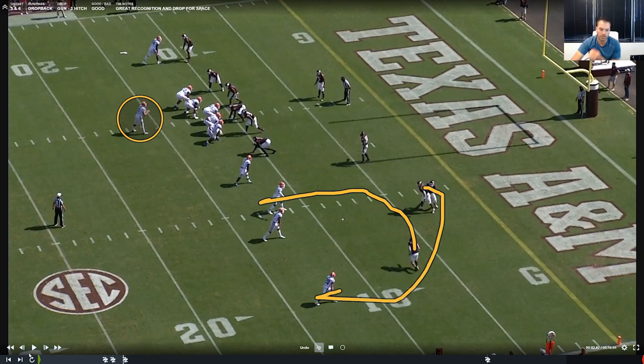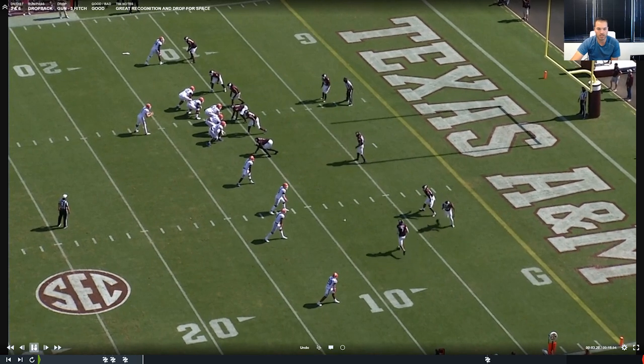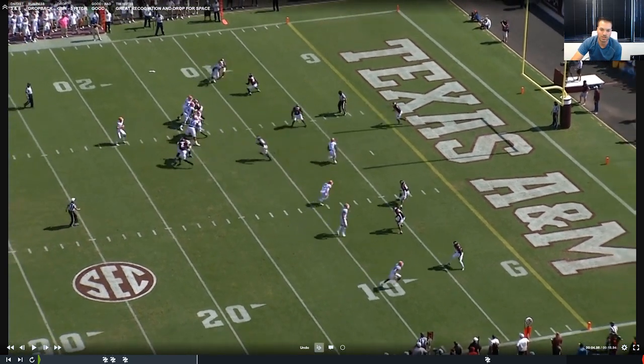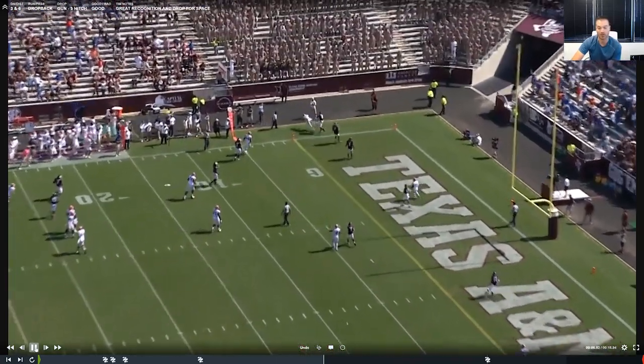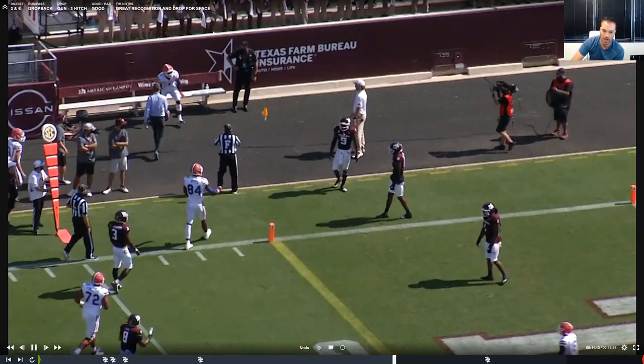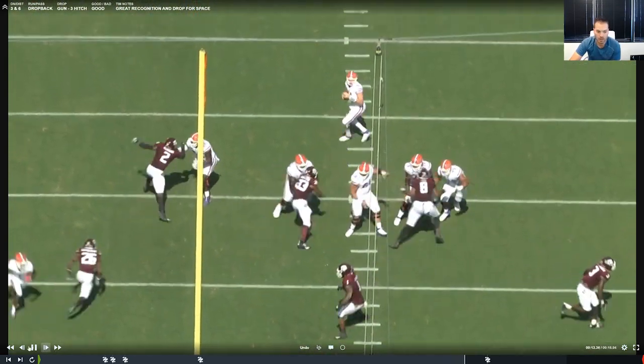What I want you to do is I want you to watch him. I want you to watch Trask recognize the sting. Know that this is his best option, and then watch him back out to create space and time to let that guy work, and then obviously throw a freaking dime. Nice little layer shot, which I love, man.